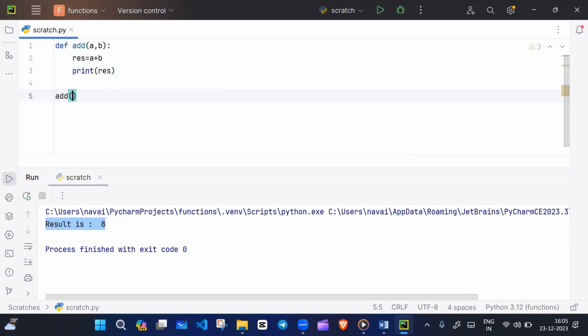And how can we call this function? We will write the function name and we will pass the argument. We will pass the input in the function. This is how we can call the function. Is there any hint like you will pass only integer data or only float data? Is there any hint? No, there is no hint.